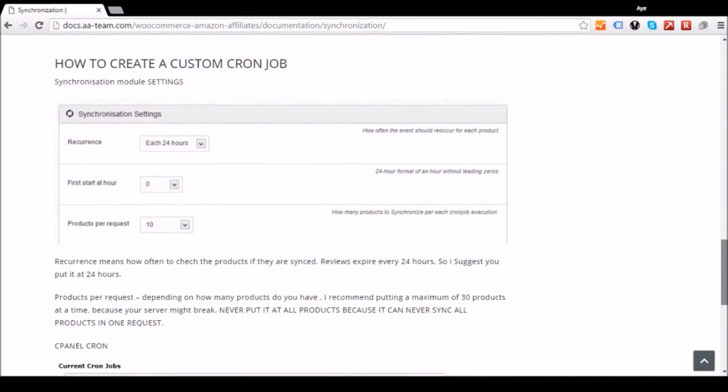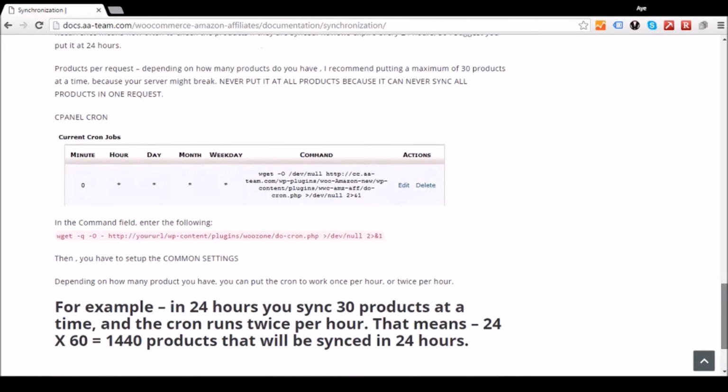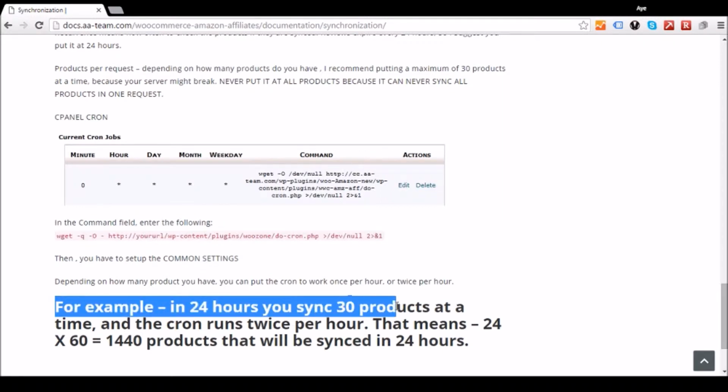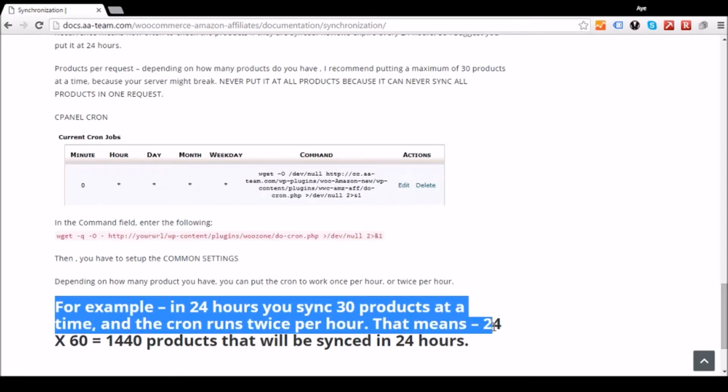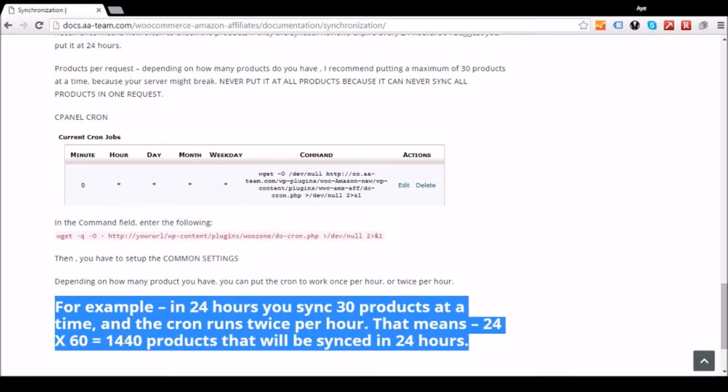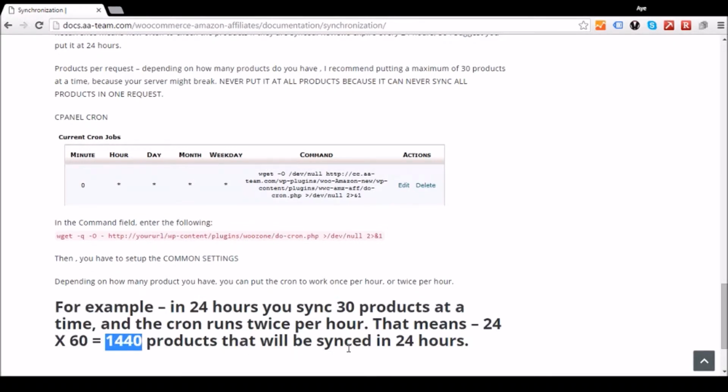Okay, now here's the code here. Now you copy this code, and that code will sync your products every 24 hours. Now it'll do it every 30 minutes, and it's telling you at the bottom that if it syncs 30 products at a time and the cron job runs twice per hour, which is every half an hour, that means 1,440 products in 24 hours. So you only ever need to increase your cron job if you have more than 1,440 products.